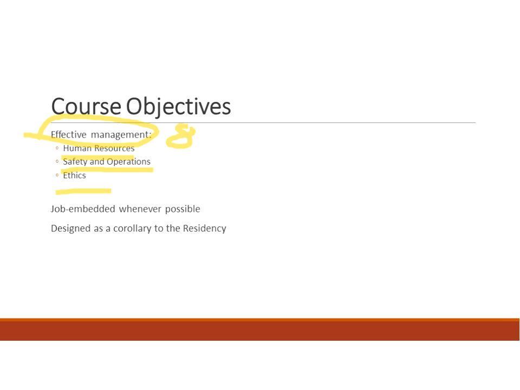Whenever possible, I think I already mentioned this, we're going to try to use a job-embedded approach, meaning the assignments, as much as possible, will be from a framework. You would be, for example, not necessarily creating a scholarly paper to submit to a university professor, but rather your audience would be more of preparing a report for your job supervisor.